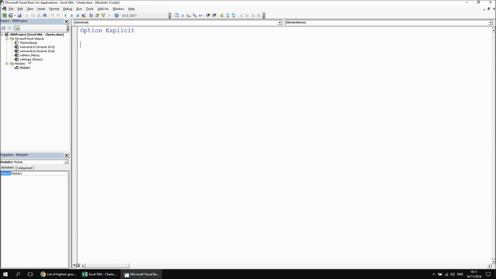then I've given names to the worksheets like WS Money, WS Menu, etc, etc. So you can change the code name just in the same way you change the names of modules in the Properties window. Anyway, in this module 1 that we've got, the first subroutine we're going to write is going to be called Create Some Charts.